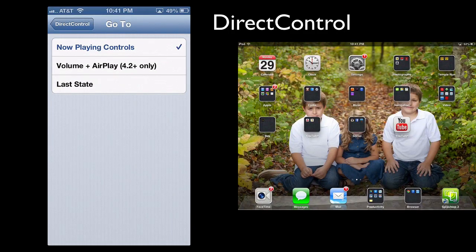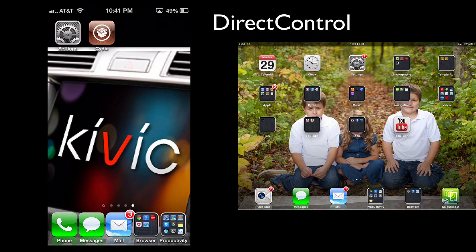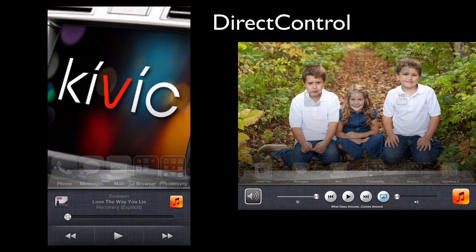Let me show you that again. You're playing a song, double tap, boom, right to player controls, and then you could pause the song. And of course, here on the iPad, you can jump right into AirPlay as well.